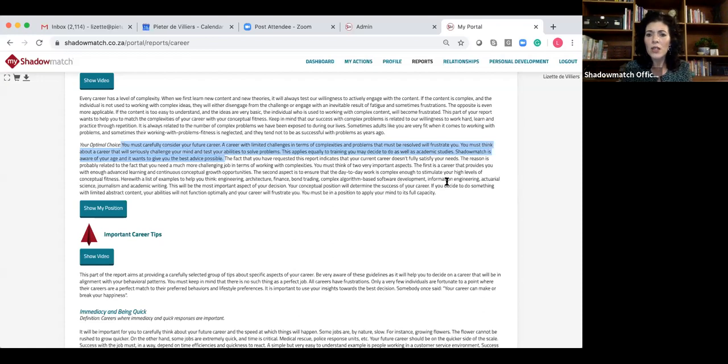If you look at the last bit here, the system says, this will be the most important aspect of your decision. Your conceptual position will determine the success of your career. If you decide to do something with limited abstract content, your abilities will not function optimally and your career will frustrate you. You must be in a position to fully apply your mind to its full capacity.